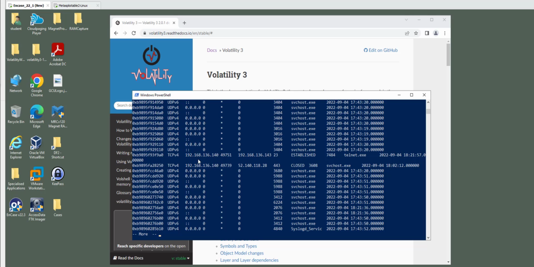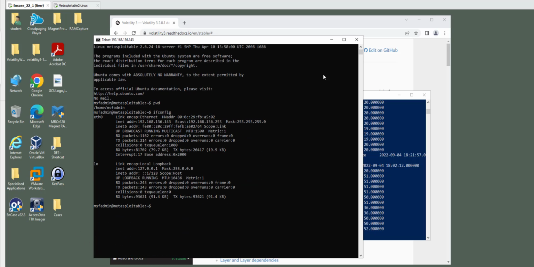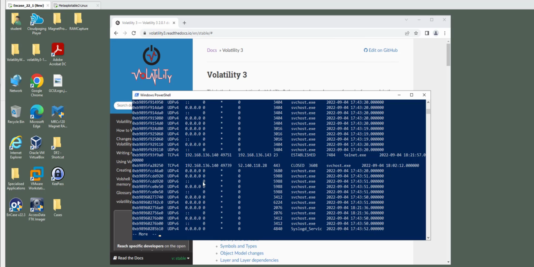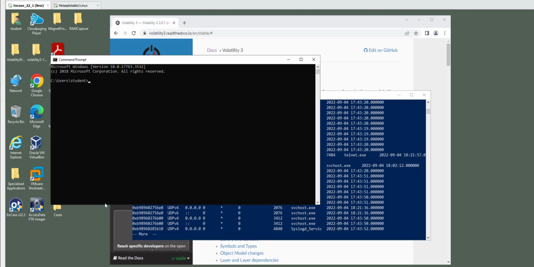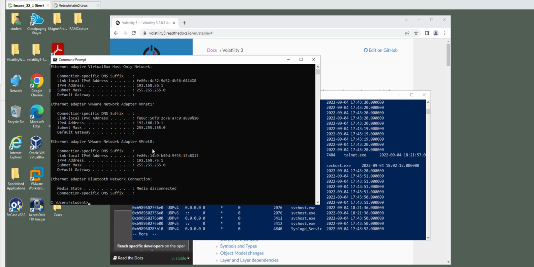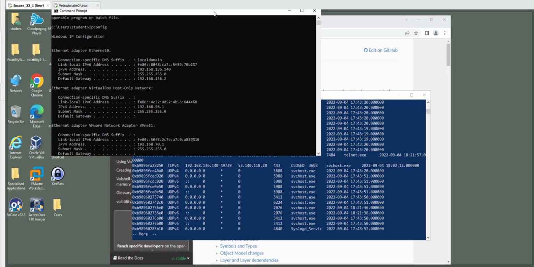The source IP address is 192.168.136.140. Let me confirm this. If we run ifconfig on your machine, cmd... sorry, not ifconfig because we are on Windows. ipconfig. Here is the IP address, 192.168.136.140.